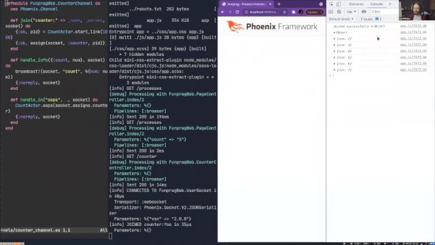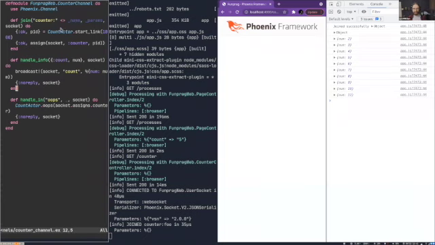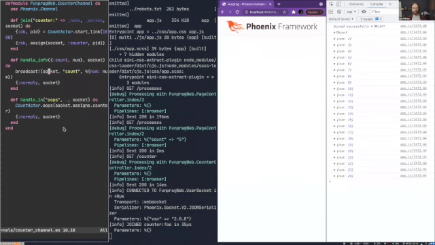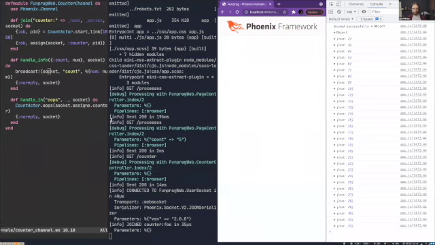So we'll see here in the console where we're receiving these messages. We join the counter. This channel is a process and it starts a count actor. We receive those counts and we broadcast them over the socket, which means that our client can receive them. So this is a very nice way of doing WebSockets.